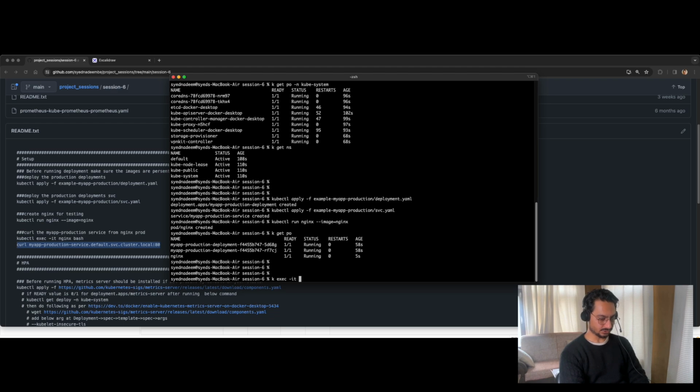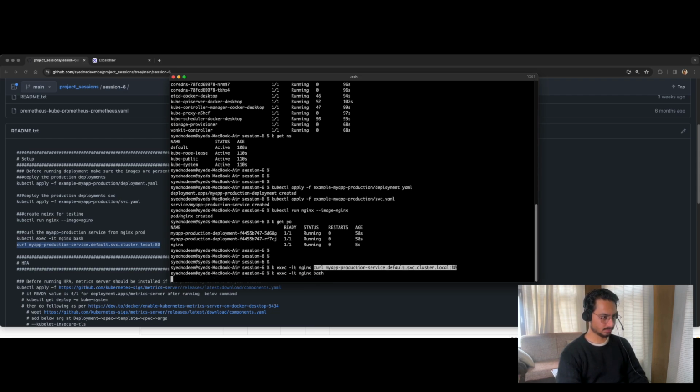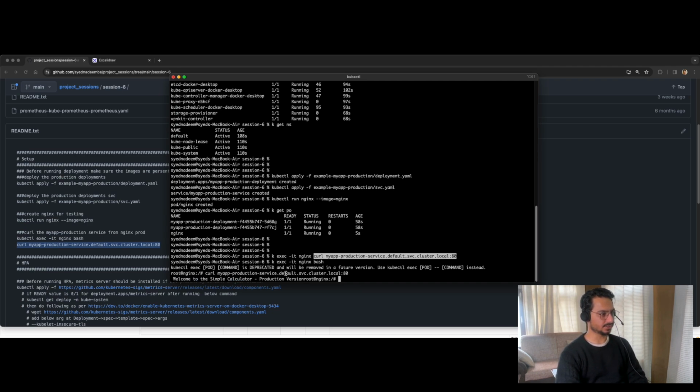exec into Nginx. Oh, sorry. And then curl it. So this should basically be able to talk to my application, yeah, so it's able to talk to my application, and this is the simple output that I'm getting from the application when I'm hitting it on an API at port 80. Cool. So this is my prerequisite.